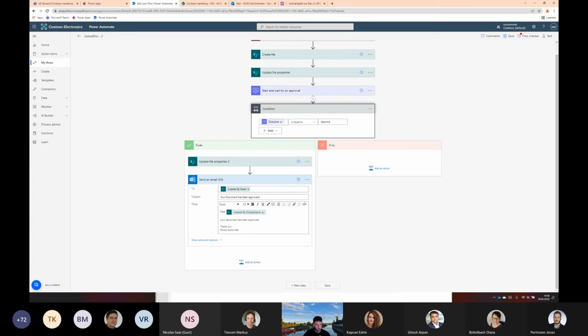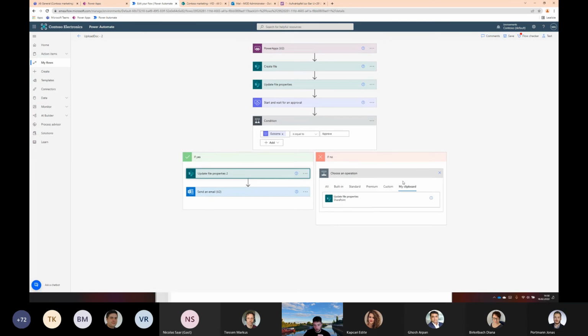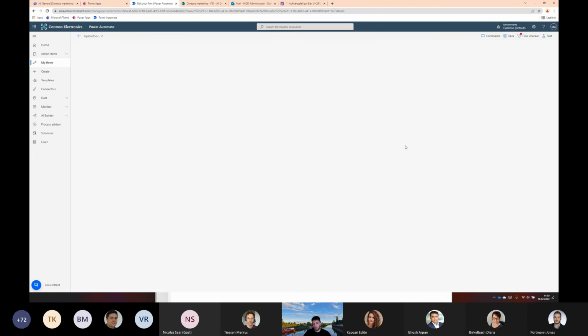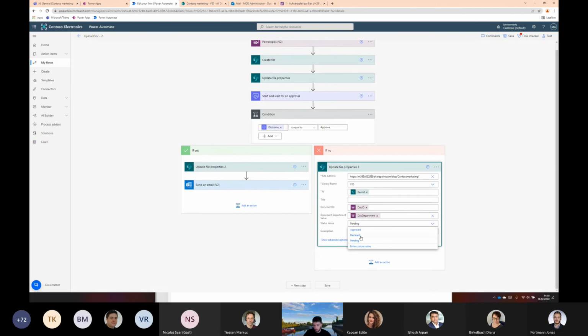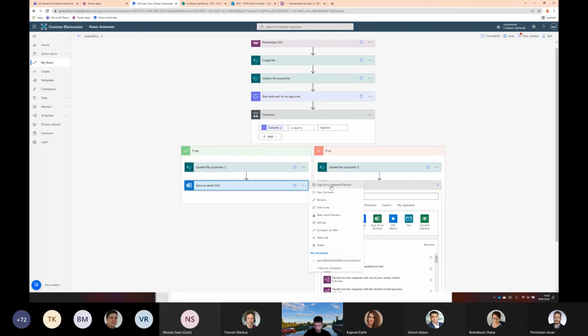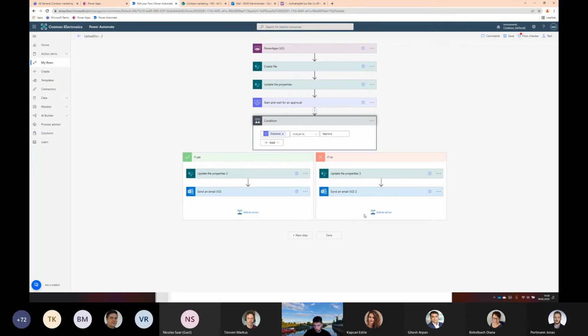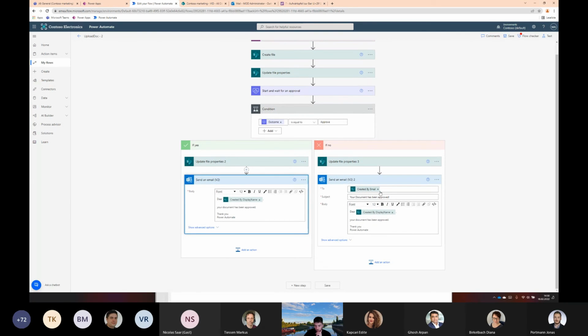But we also need to do something if the document is not approved. So in this case, I already have it here, I think. Yeah. So I'll paste the update properties again, and this time I will make this declined. And I will send an email again. Let's try to copy this as well. Yeah, there it is. And we have here the first one, created by.